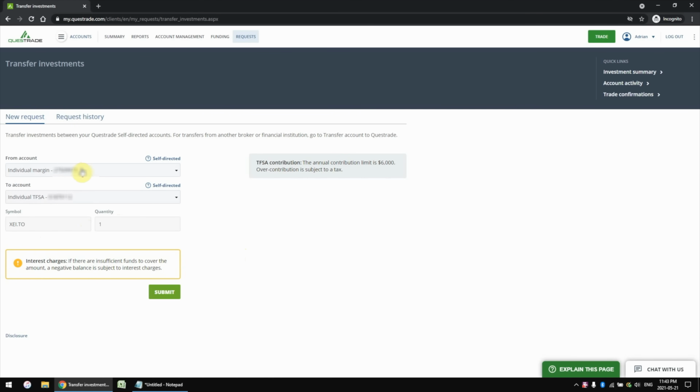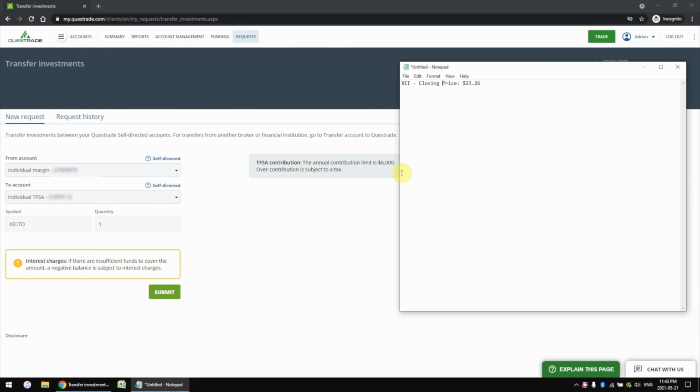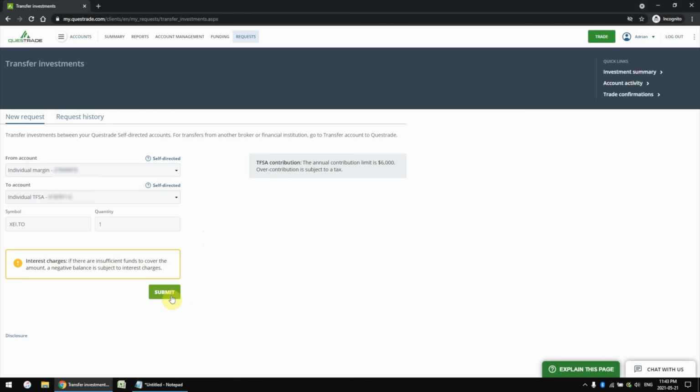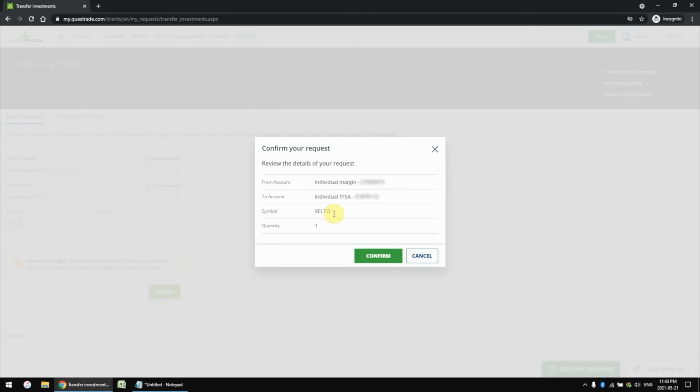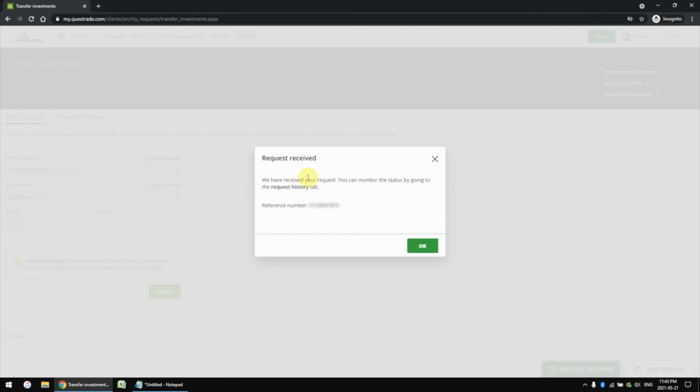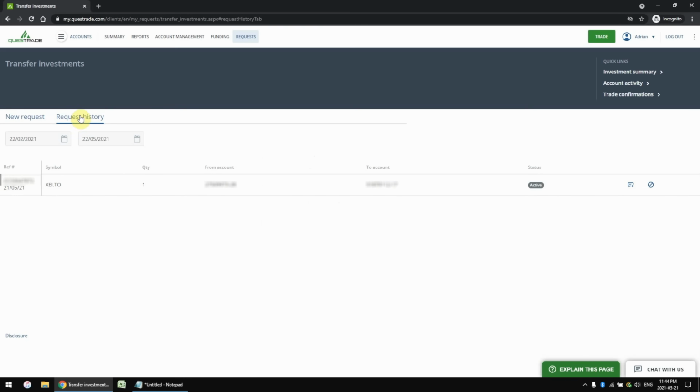Remember, I'm transferring 1 share of XEI from my margin account into my TFSA, and I have the closing price of $23.26. So my TFSA contribution is going to be exactly that. So let's record it. So we click Submit. Now we confirm the details. So the request has been received. I can go to Request History to check the status of the transfer. And in 1 or 2 business days, the transfer will be complete.